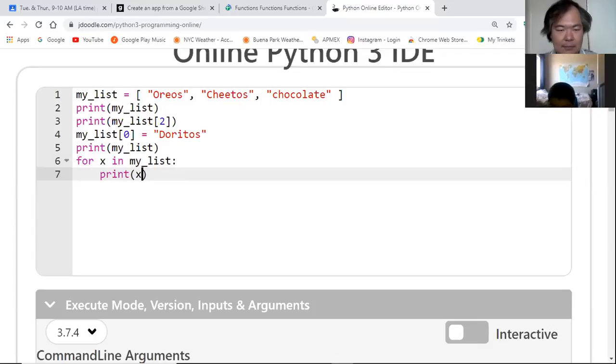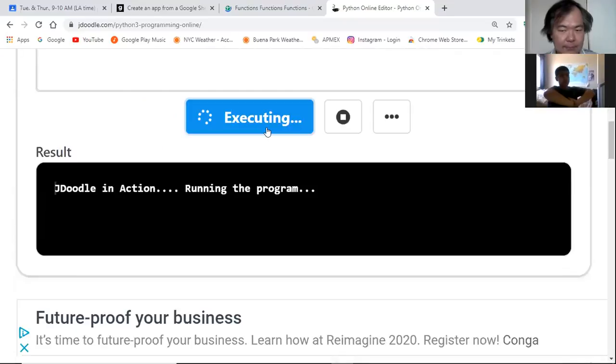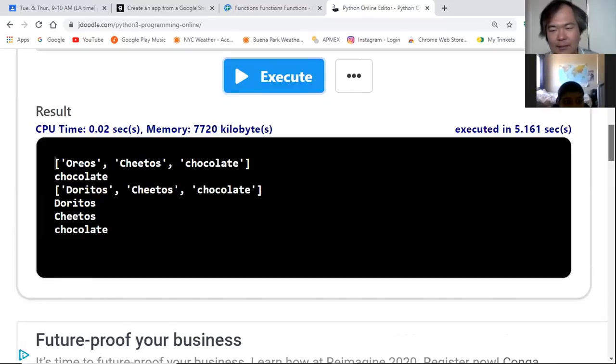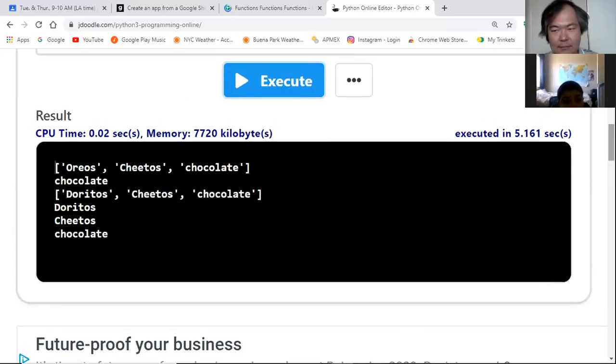So let's see if this works, right? Okay, does that look like it's working? Doritos, Cheetos, chocolate. Yes, it looks like it's working. Oreos, Cheetos, chocolate, Doritos, yay.